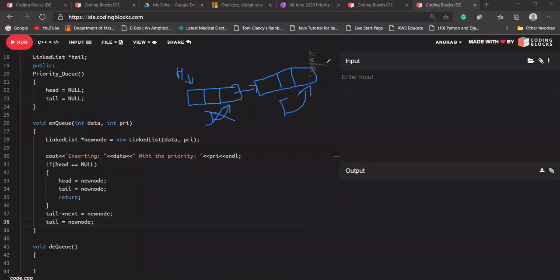Again, if somebody wants to add one node here, at this point head is not null, so tail's next should point to this new node. So now its next should point to the new node, and tail should point to this new node instead of that node.